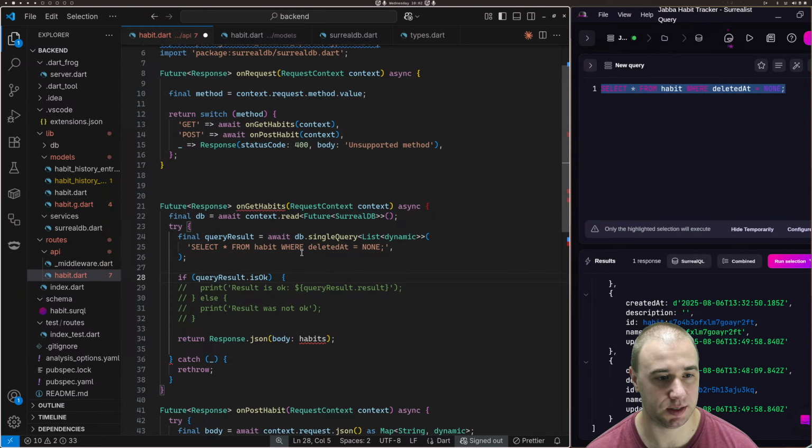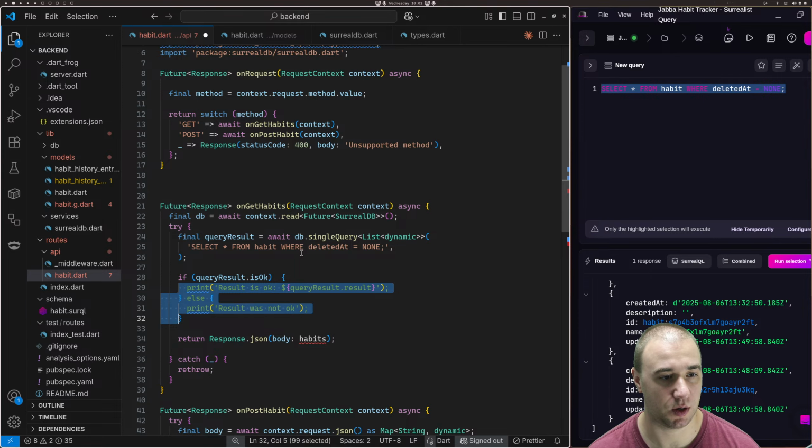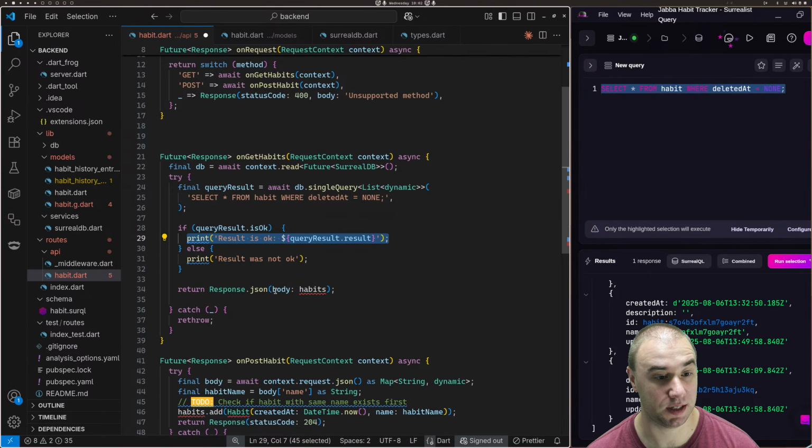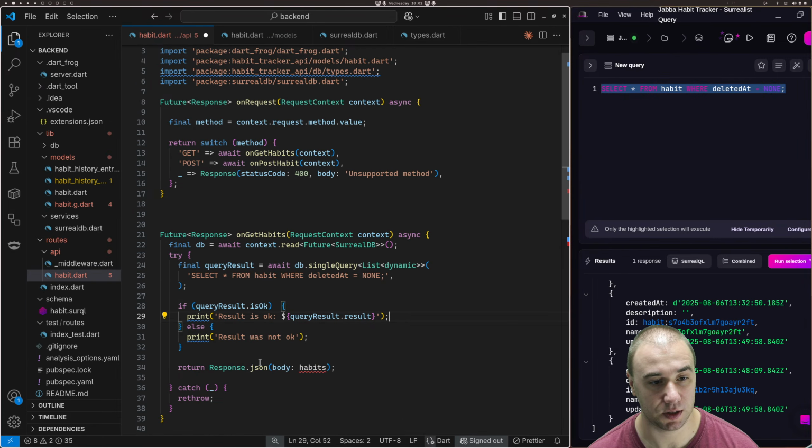So this should send out to the database, and we should get a single response to a single query, because this is just a single query. And what else? It will be a list of dynamic. So that's that. If everything else goes okay, right? If the query is okay, we can do something with it. So let's continue. And basically, we want to return those habits, right?